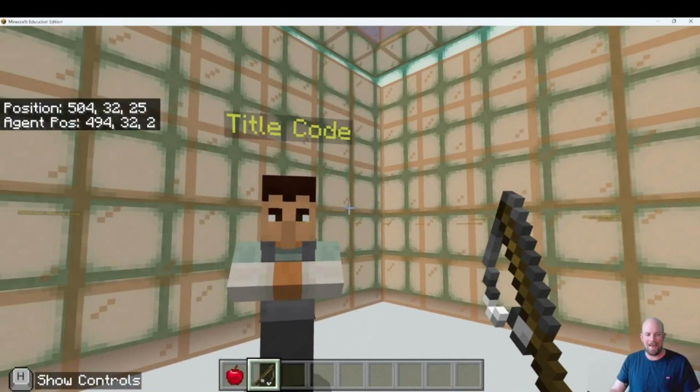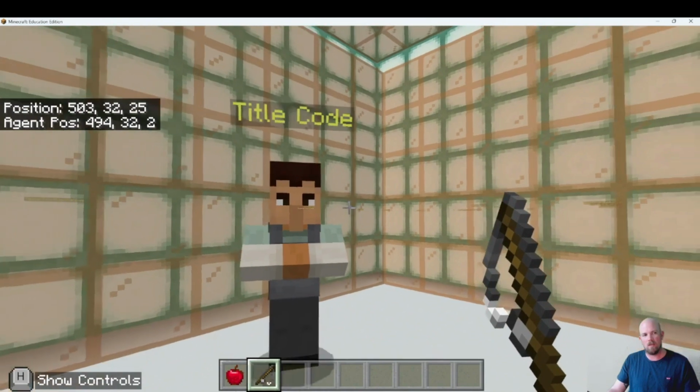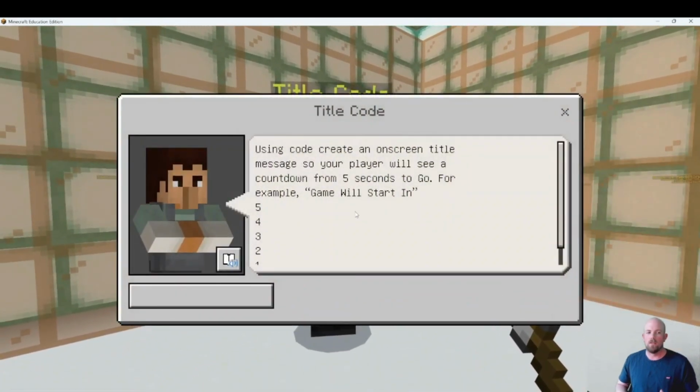All right, let's look at this last one here for intermediate, which is title code. What I want to do is create title message screens, which is the big text that comes up on the screen. And I kind of want this as a bit of a countdown, like the game is going to start in 5, 4, 3, 2, 1 type of situation. This one's quite simple. It just takes a lot of code because it's repetitive.